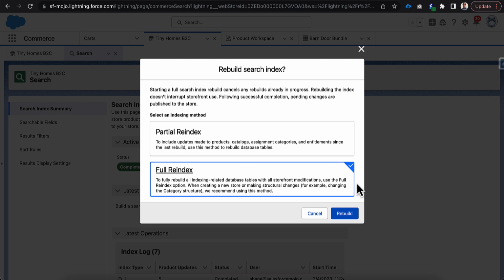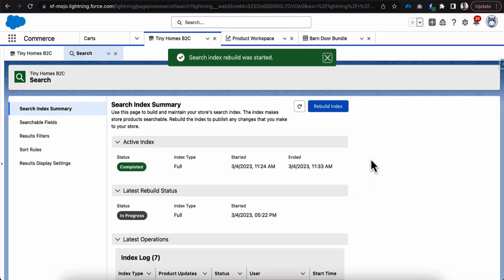I have noticed a little bit with this partial re-index that for some rebuilds, it doesn't actually take everything in. And I don't know if it's just with the set right now or not, but I was having some issues with this earlier. So do a full re-index. That will make sure everything gets picked up as long as you're not doing it too frequently.